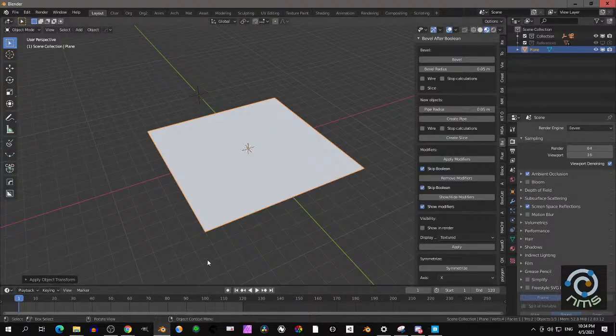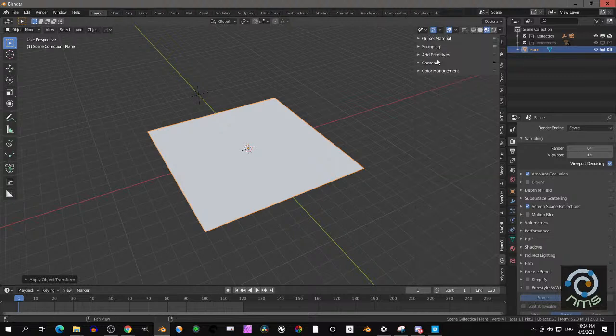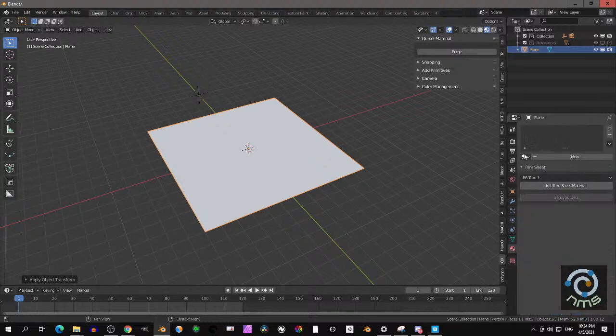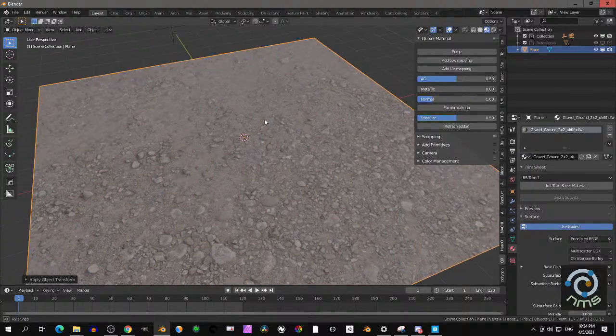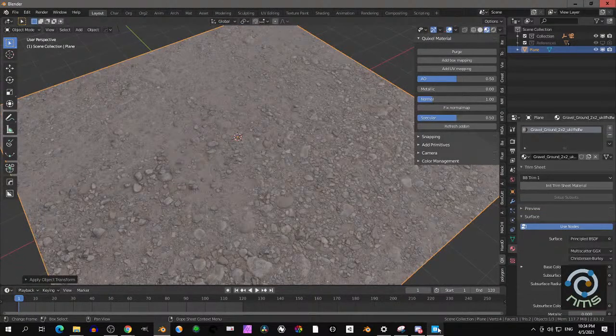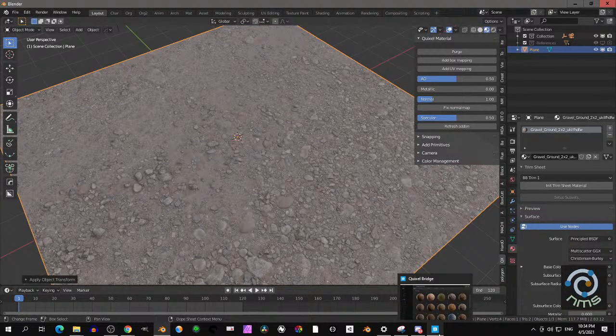Then back in Blender, I go to my Quixel Helper Addon. I can see it here, QX over here in the N panel. And oh yeah, I have to go to the properties panel first, to the material tab, and then I click on the material, and there you see the gravel ground material I just exported from Quixel Bridge.